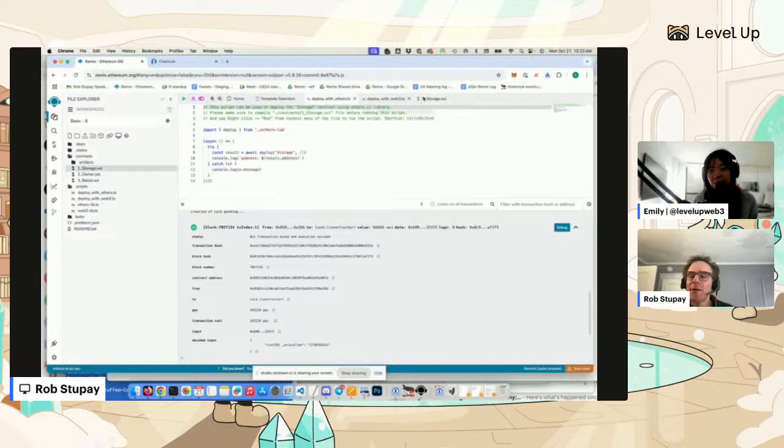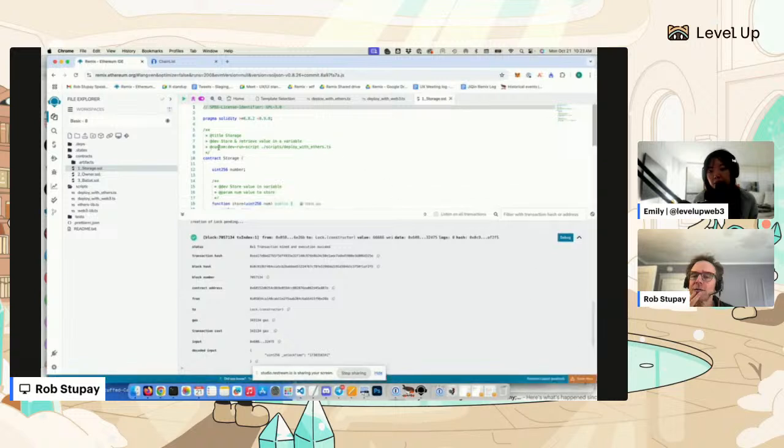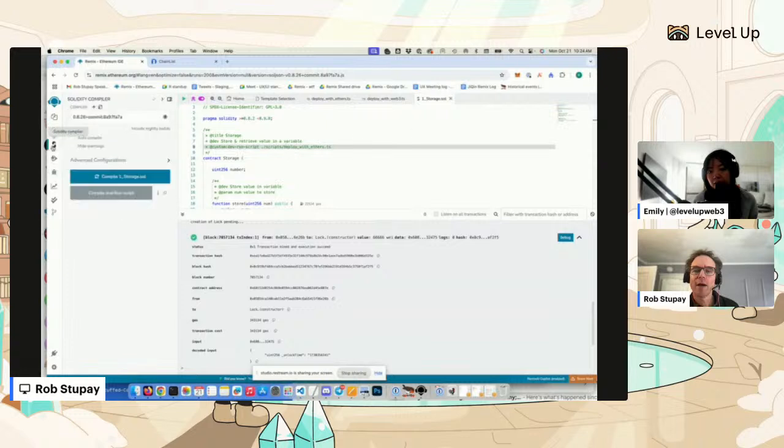Okay, here we're in the storage, and you can see with this custom NAT spec here that we're connecting this deploy with Ether script to this contract. So then in deploy and run, once we can compile it, and once it's compiled, it'll run the script that's connected.